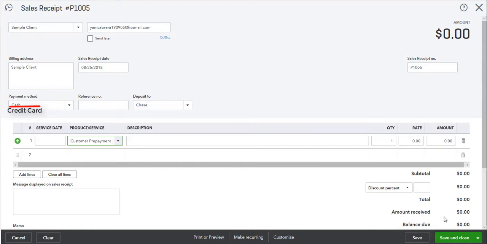Every time you receive a prepayment, you will select this service item and follow the two steps we are discussing today. Next, we have the description. So write what you believe best describes the transaction you are completing. Set the quantity, rate, and amount.